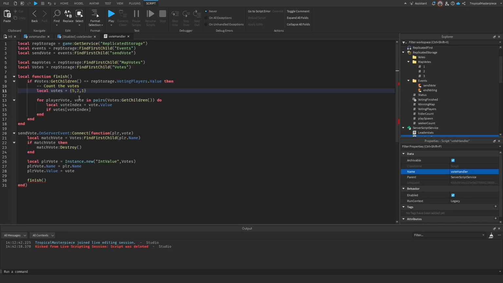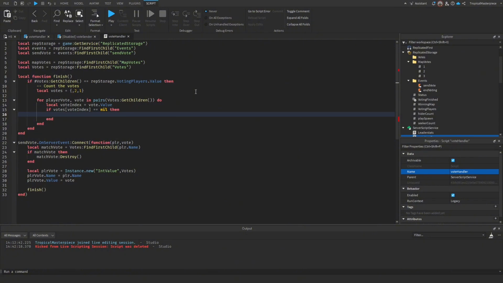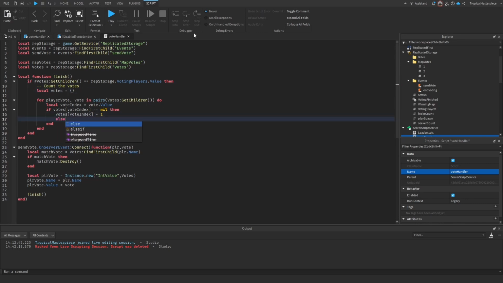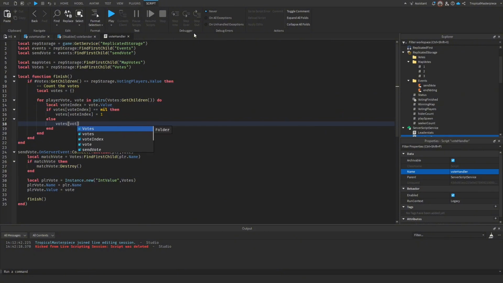So what we're saying right now is, let's say this map right here, map 1, doesn't even have a vote yet. So if votes vote index 1, so let's say vote index is 1, and if there's no value there or equal nil, then what we're going to do is set our votes vote index equal to 1. So this is going to create a new value here and set it equal to 1 so that it's not blank. And if there is a value in our vote index folder, we can just set votes vote index plus equals 1. So this will add 1 to our amount of votes in that vote index. So this will go through all of our votes and count every vote to the map that is voted for.